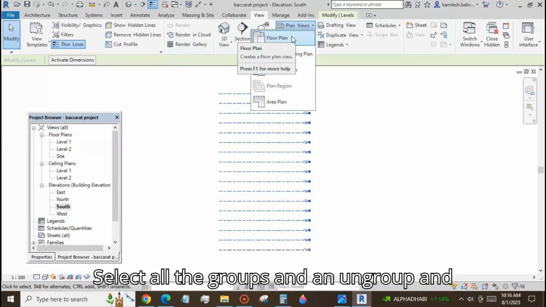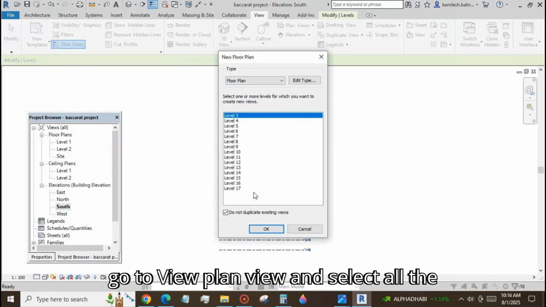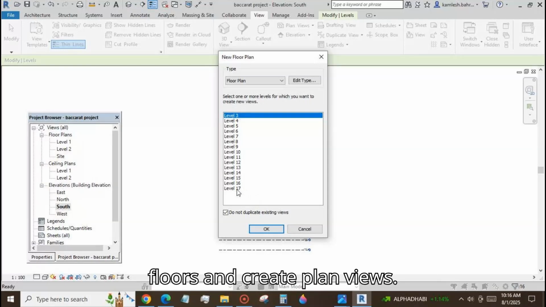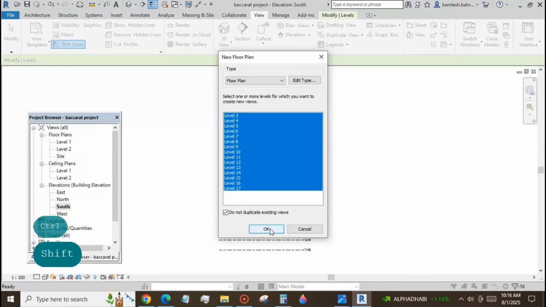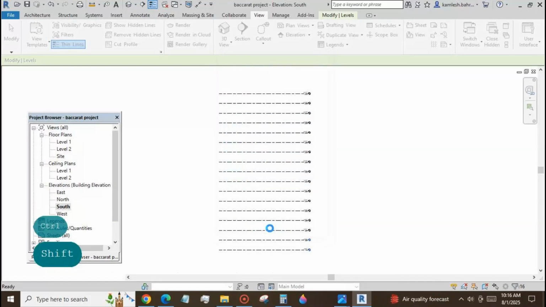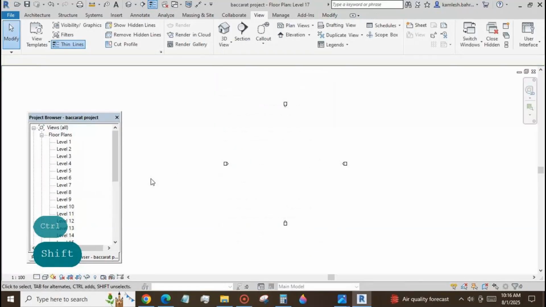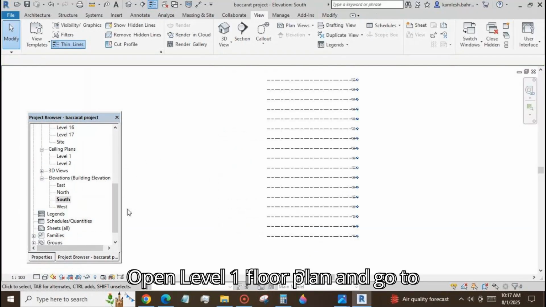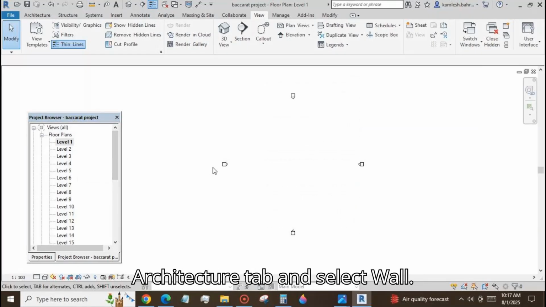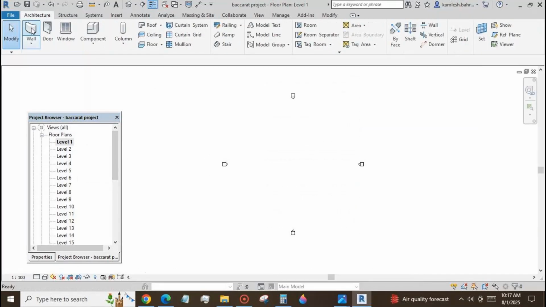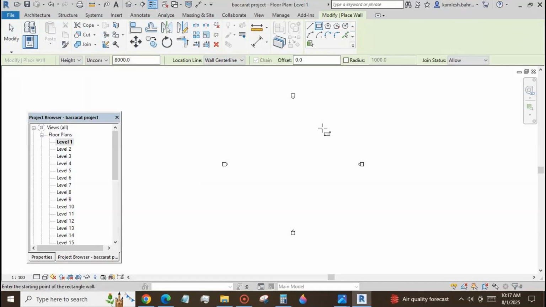Select all the groups and ungroup and go to View, Plan View and select all the floors and create plan views. Open Level 1 Floor Plan and go to Architecture tab and select Wall.